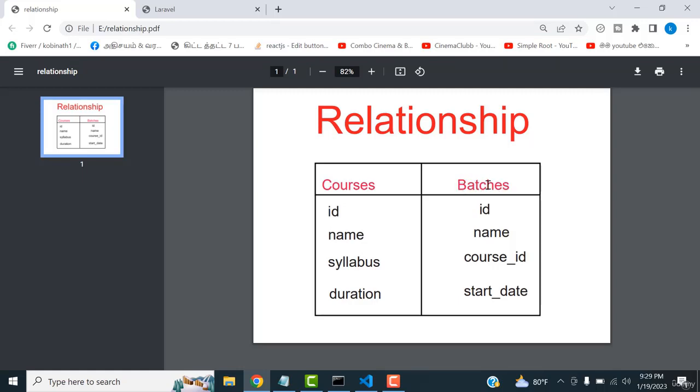So here the batch table consists of ID, name. Here we have to add the course ID. So the course table ID goes to the batches table. This table's primary key, in this table we call it a foreign key. So the same ID will be coming to the batches table, which is the course ID. After that, we have a start date. So these are the columns of our batches table.